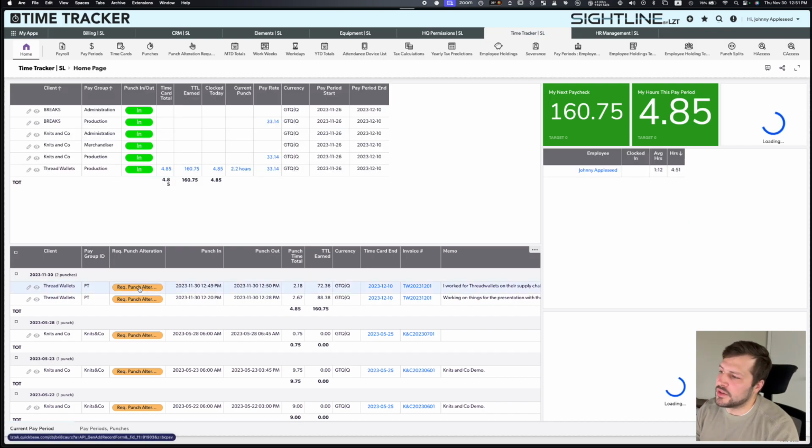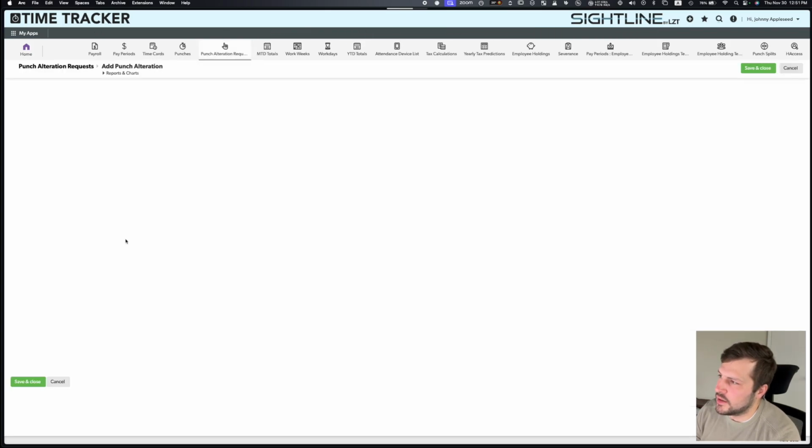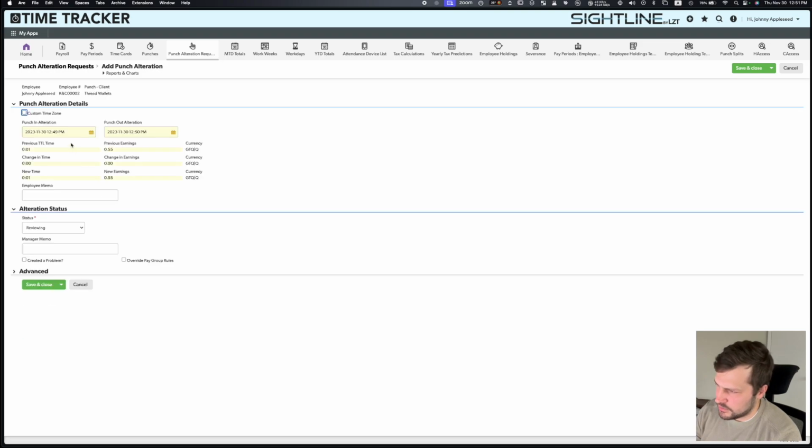You can approve that alteration like I'm about to do here to show you guys, or it just sets itself to reviewing and then someone else comes in and approves it. So let's say I mistakenly had time that I forgot to clock. I've now punched in and out. I can go and modify this and submit it.